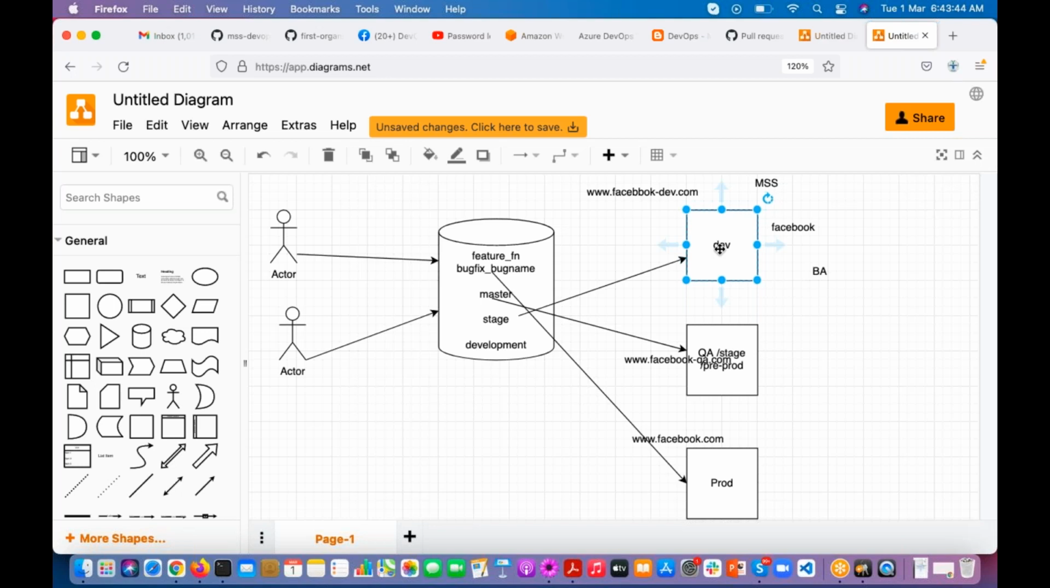Okay. So Mohan is asking who will be creating these branches? The development lead. Okay. So what will be the cycle? Master to bug fix, then dev to QA. No, not master to bug fix.